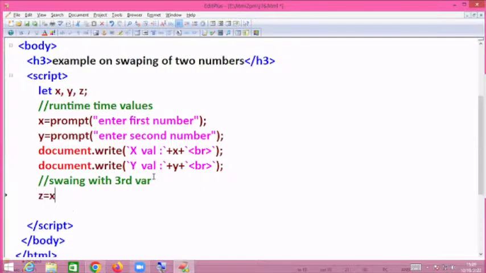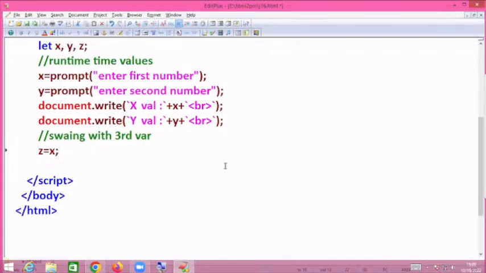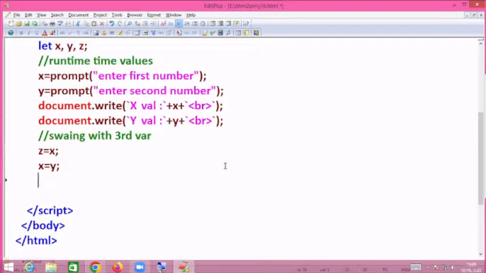So Z equals to X. X value I'm copying to Z. Next, X equals to Y. Y value I'm copying to X. Next, Y equals to Z. Z value I'm copying into the Y variable. And actually, the Y value we want to assign to the X variable, sir.